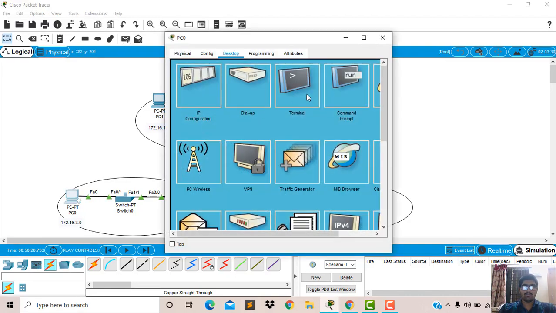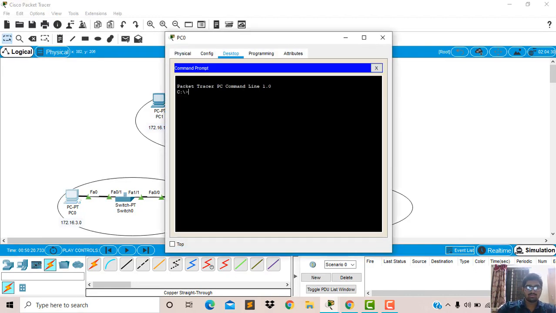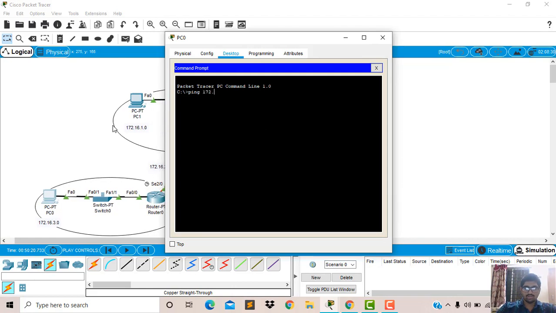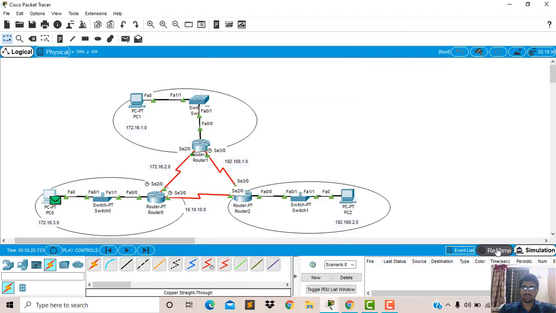Now we will check in the command prompt also, that is ping 172.16.1.2. By the simulation mode we can check, and by the command prompt we can check by this method. It's taking a long time because it is in simulation mode. Now we'll keep it in real time mode.